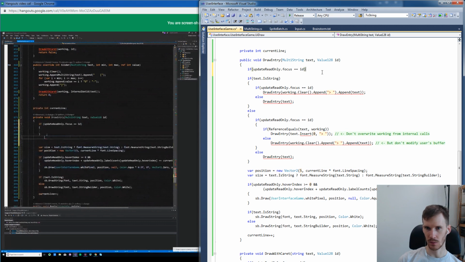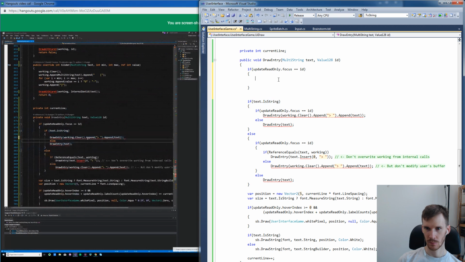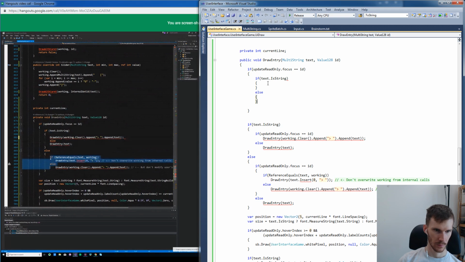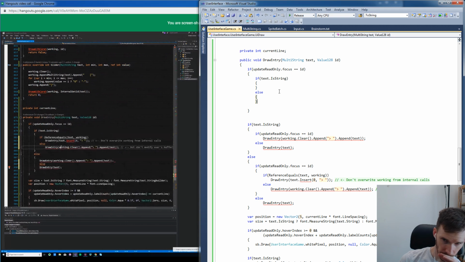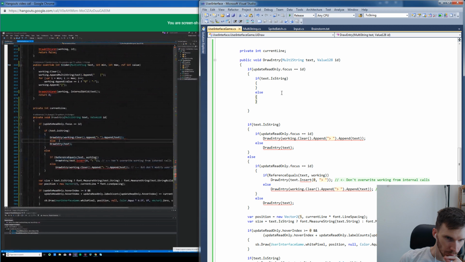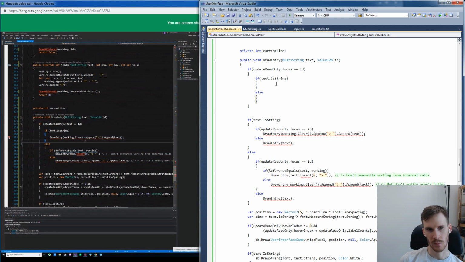Yep, it definitely is. You've just dropped an if statement. This else statement just needs to go away because you've inverted it. Yeah, so that's all exactly right.